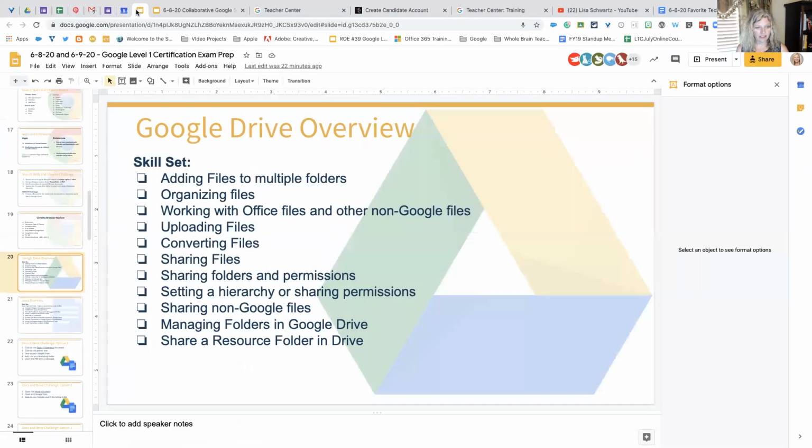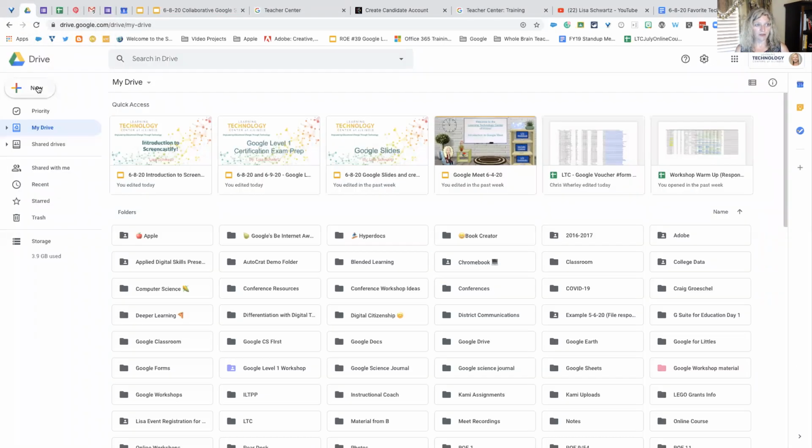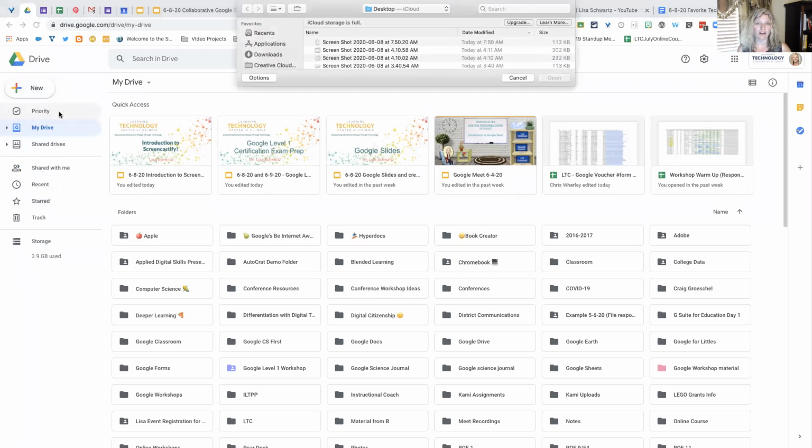If I go back to the slide deck here, let me show you about uploading and converting files then as well. If I'm back in my drive, if I go to new, this is where I showed you earlier how to do a new folder, but you could go to file upload. So if you've got files that are in other places that aren't in your Google Drive, or they're in Microsoft, you can upload them.